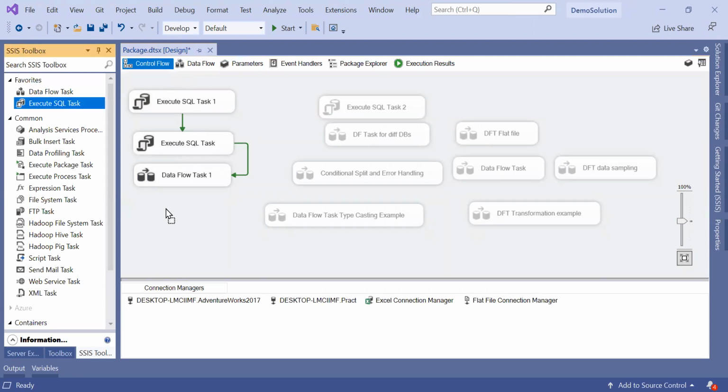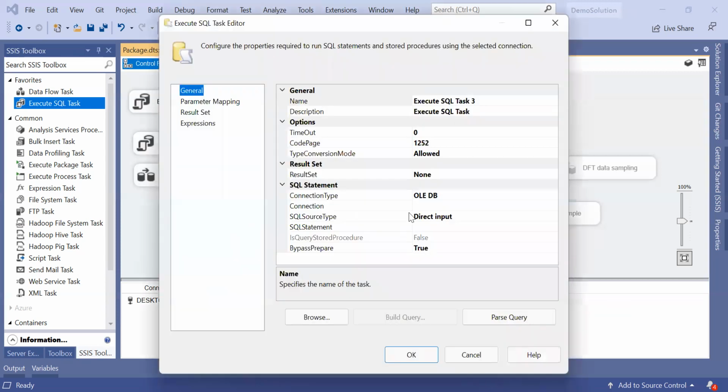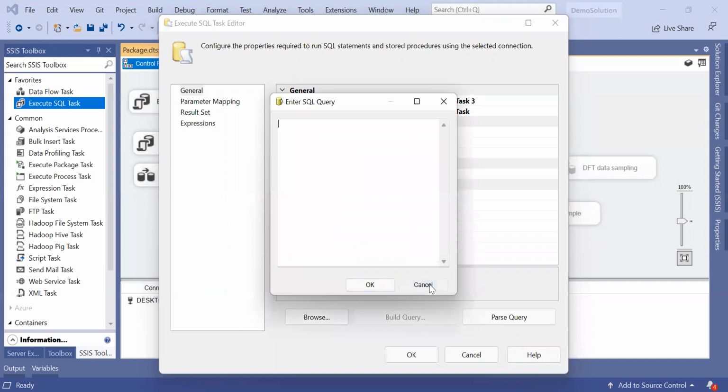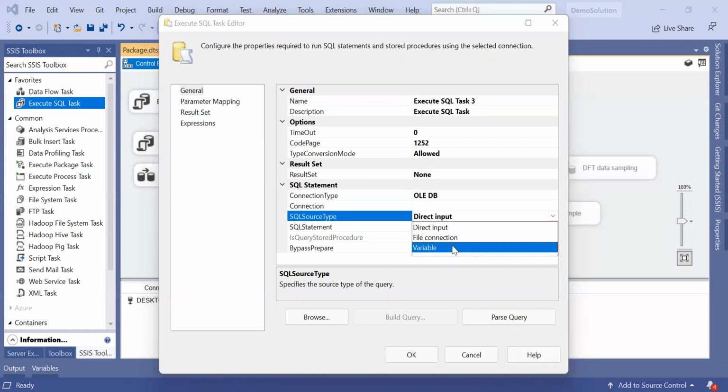So when I execute a SQL task, see here, if you can notice when we are creating execute SQL task, we used to go and give the SQL statement in here. Instead of this, we want to give a SQL parameter. How do we do that? SQL source type should be changed to variable.